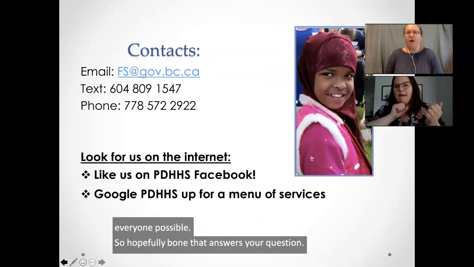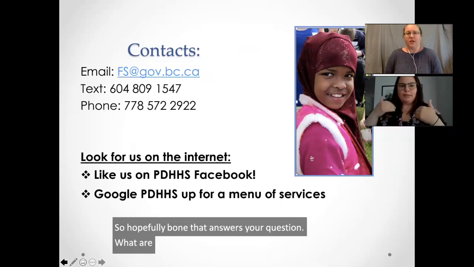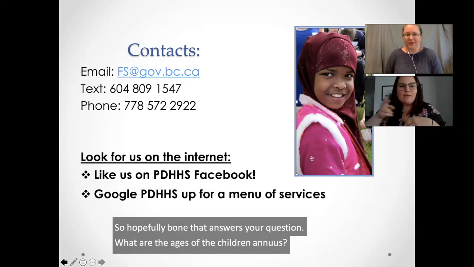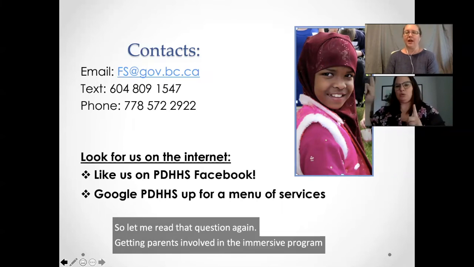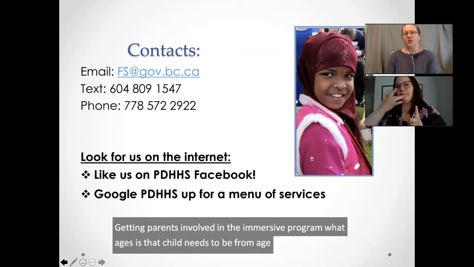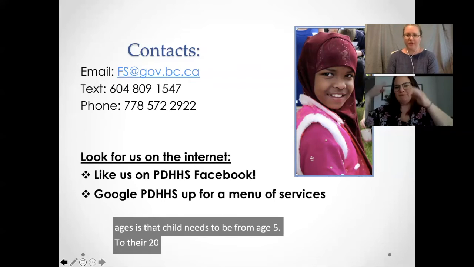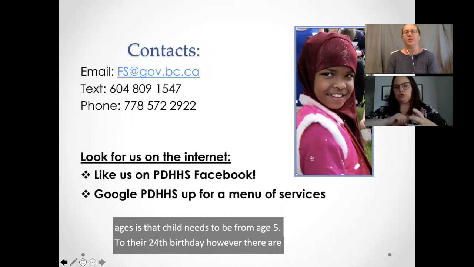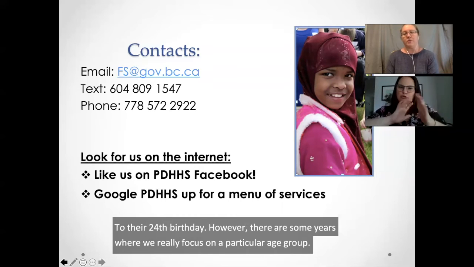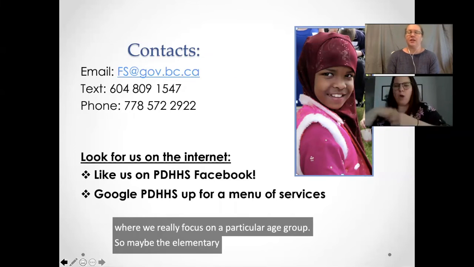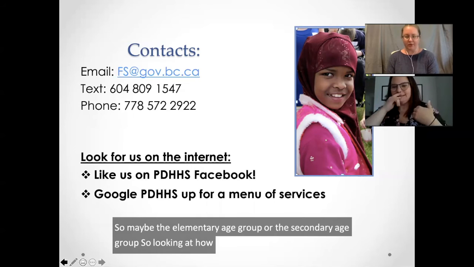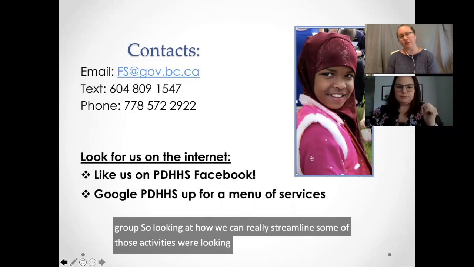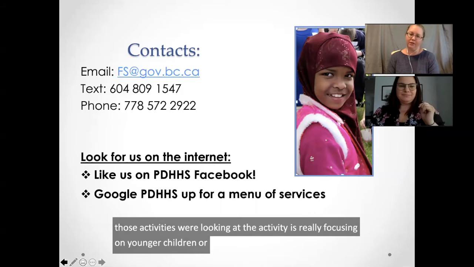Oh, what are the ages of the children and youth? Sorry, let me read that question again. Getting parents involved in the immersive program. What age does that child need to be? From age 5 to their 24th birthday. However, there are some years where we really focus on a particular age group. So maybe the elementary age group or the secondary age group. So looking at how we can really streamline some of those activities, focusing on younger children or the focus for activities for older children.